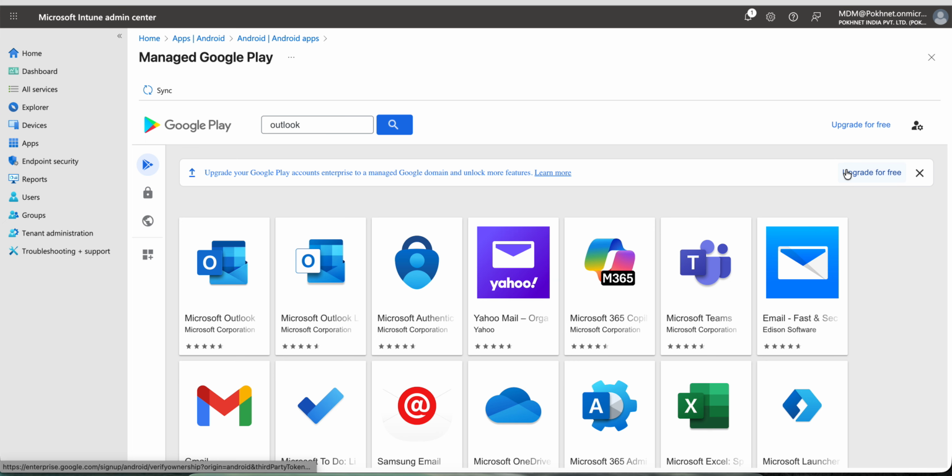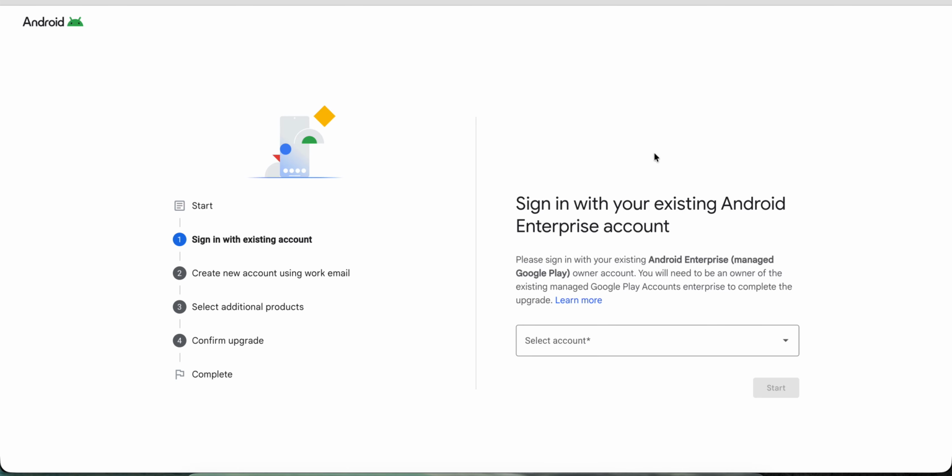Now let's migrate, since they recommend migrating. So let's go for upgrade. Okay, once you click on upgrade, again it says sign in with your existing Android enterprise account. So please sign in with your existing Android enterprise managed Google Play owner account.